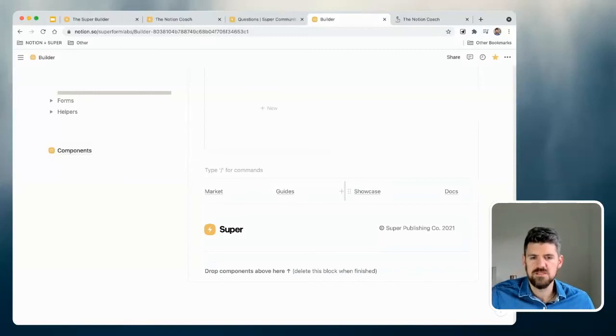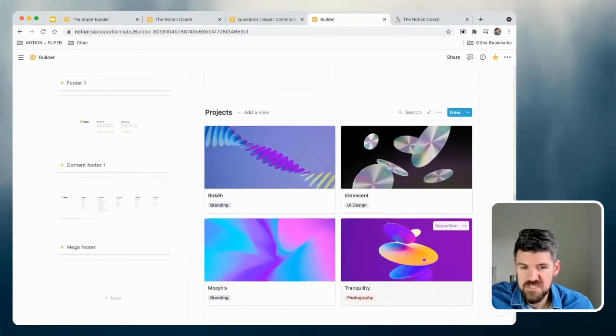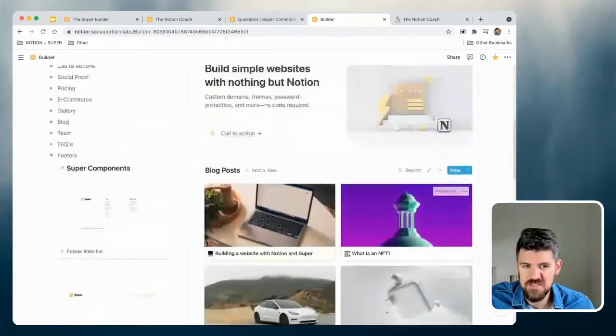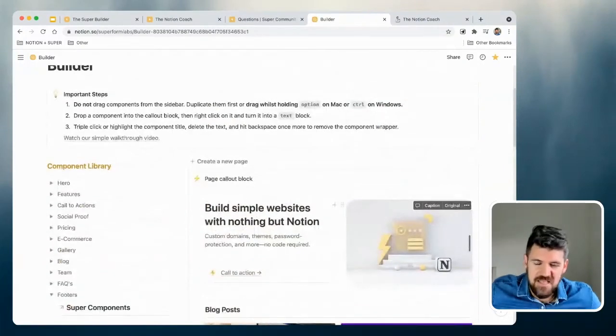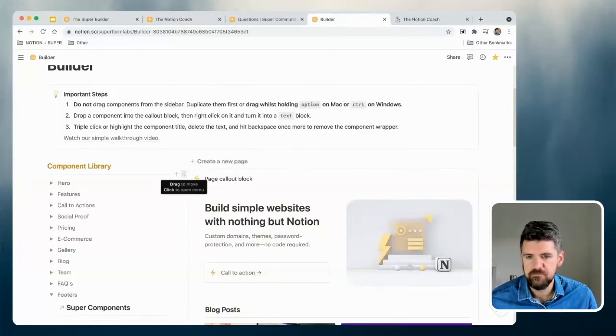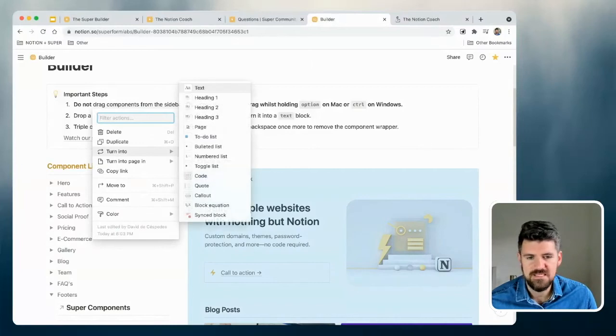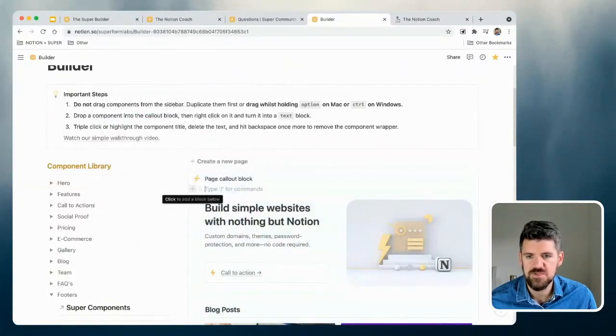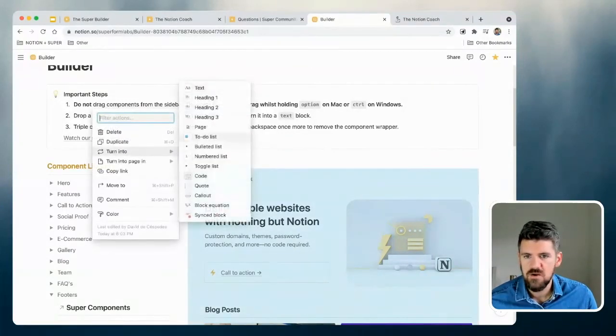Here we go. So obviously you want to update the content in here with your own content. So make sure not to forget that step before hitting publish and connecting it to your domain. But now that we've got some content in here, and imagining that you've updated it with your own, we want to then do a couple things. First, we're going to turn this entire block into a page. So I'm going to go in here, turn into page.